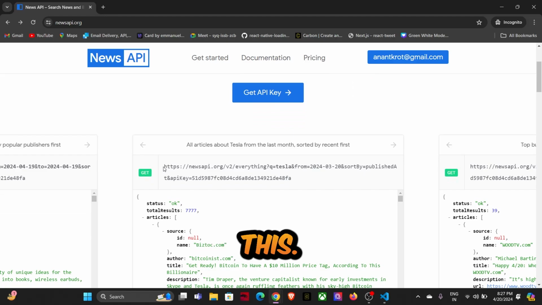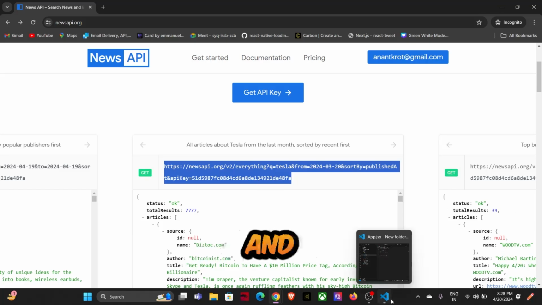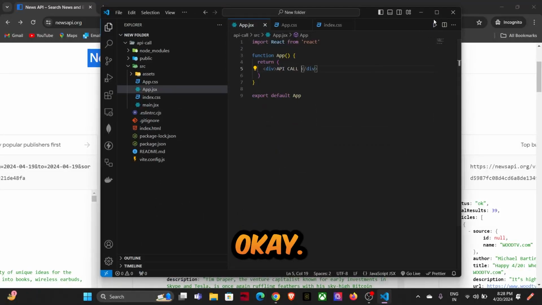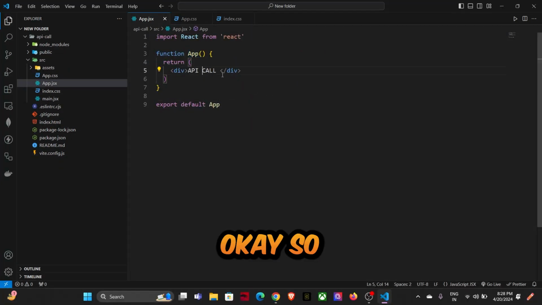So simply copy this. This is the server. Basically this is the server address, you can say that. So this is the server address, and we have to go to this server and get the data. Okay, so let me zoom this, and yes. Okay, so what we have to do is fetch some news after a user opens our application, after the user hits our application.